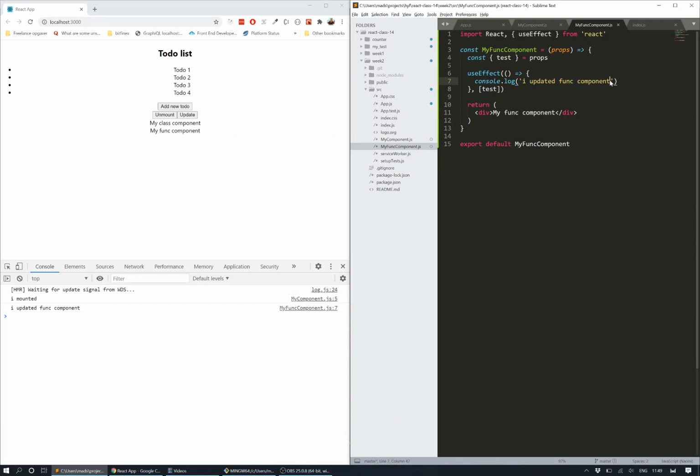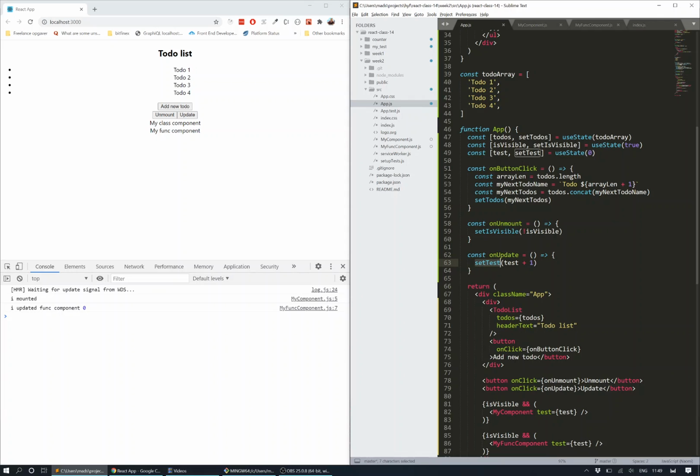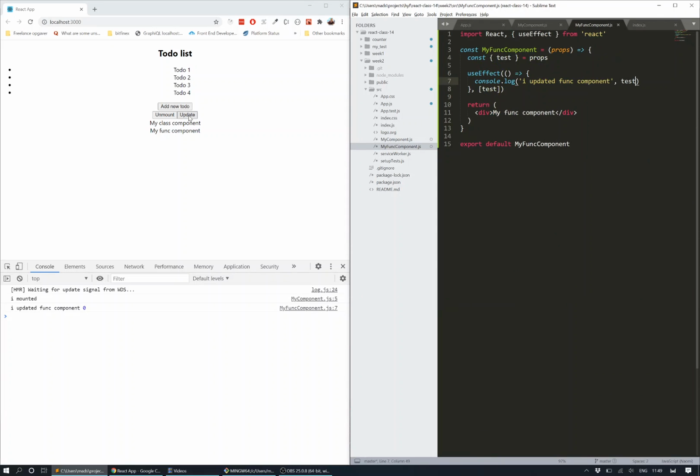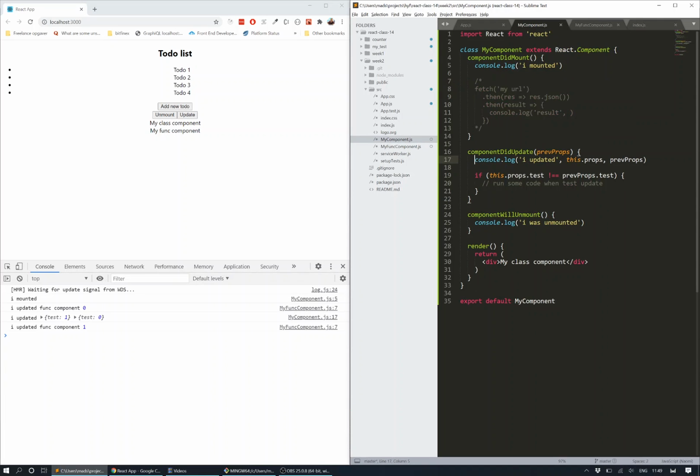And then let's just log out the value of it, just so we can see that it changes. So it says I updated the functional component 0, because test is 0 the first time. You know from before, when I click the update button, I update the test variable in the state in the app here, set test. So next time I click it, it will be 1 and we will see that it will run that function again. Let's console log this out so it's easier to see.